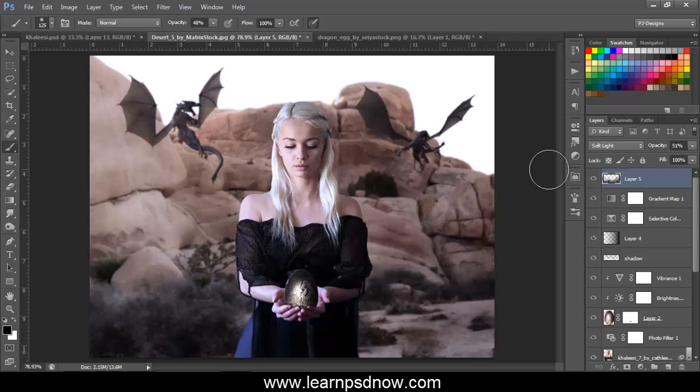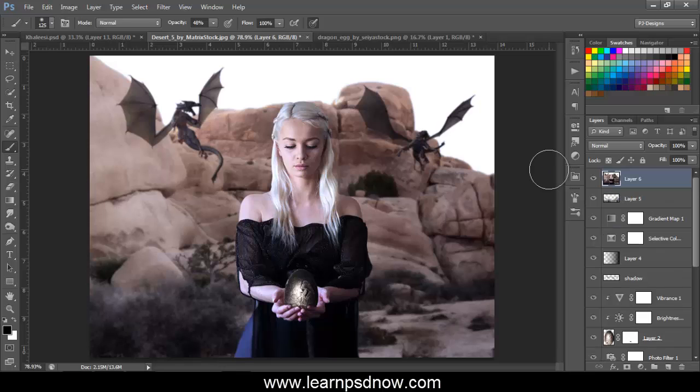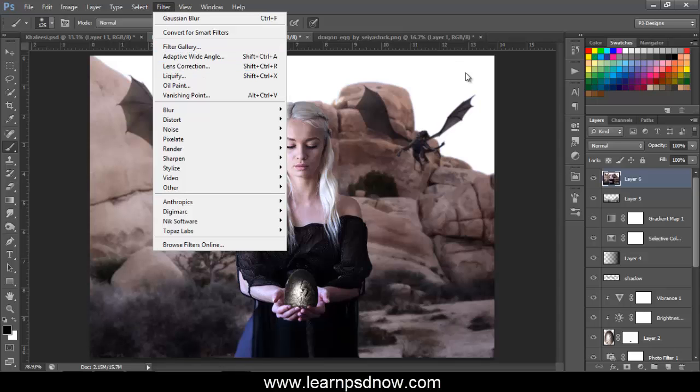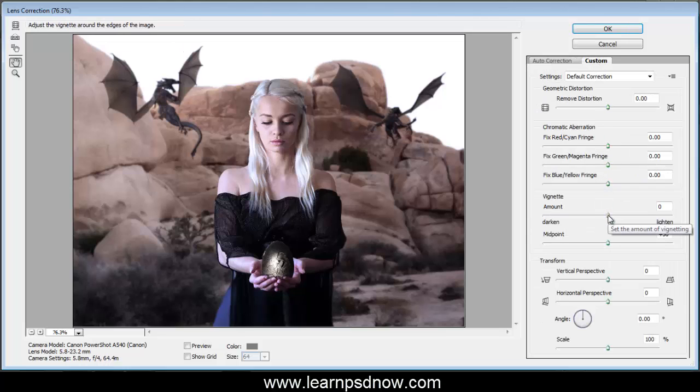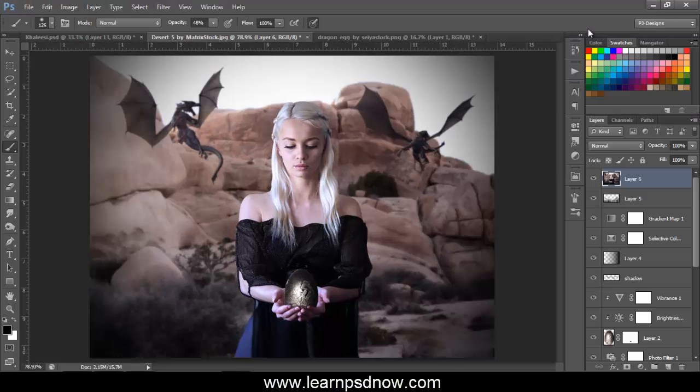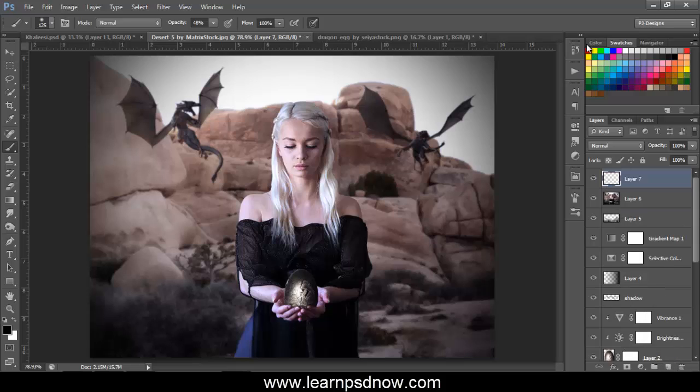Yeah, 50%. Next, I'm going to make a stamp. Control Alt Shift and E. I'm going to go to Filter, Lens Correction, and Custom, and I'm going to put -100 on vignette, and click OK. And we're gonna have this kind of vignette on the image. Next, make a new layer, paint it with red. This red right here is gonna be RGB red, and change the blend mode to soft light and the opacity around 40%.